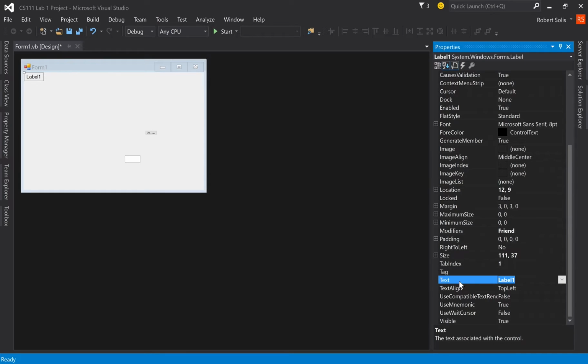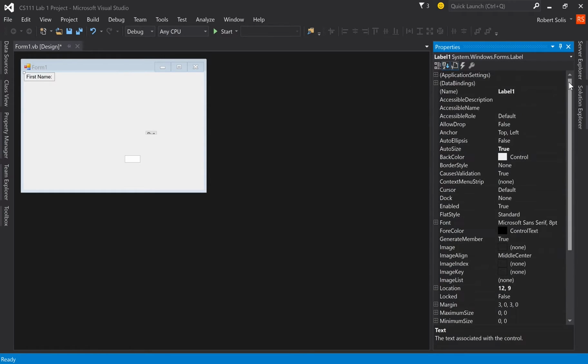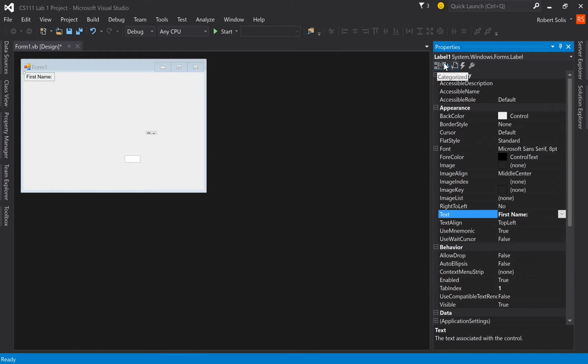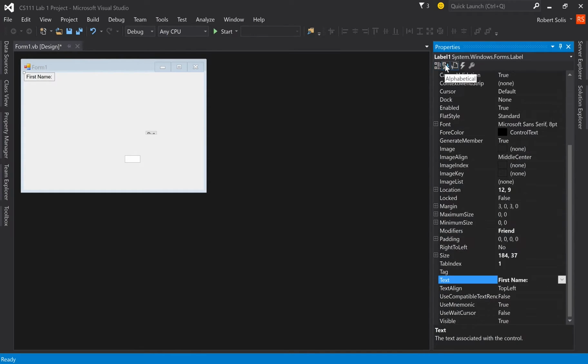So double click over here, type in first name, colon, and as soon as I press enter over here on the first name property, you see that it changes it over here to first name. By the way, in this Properties panel, make sure that you click this guy over here. You can have data displayed in two different ways. One way is to display it categorized, and the other way is to display it alphabetical. One is not better than the other. I'm just used to displaying the data alphabetically, and so if you want your screen to look like mine, you'll click over here where it says alphabetical.